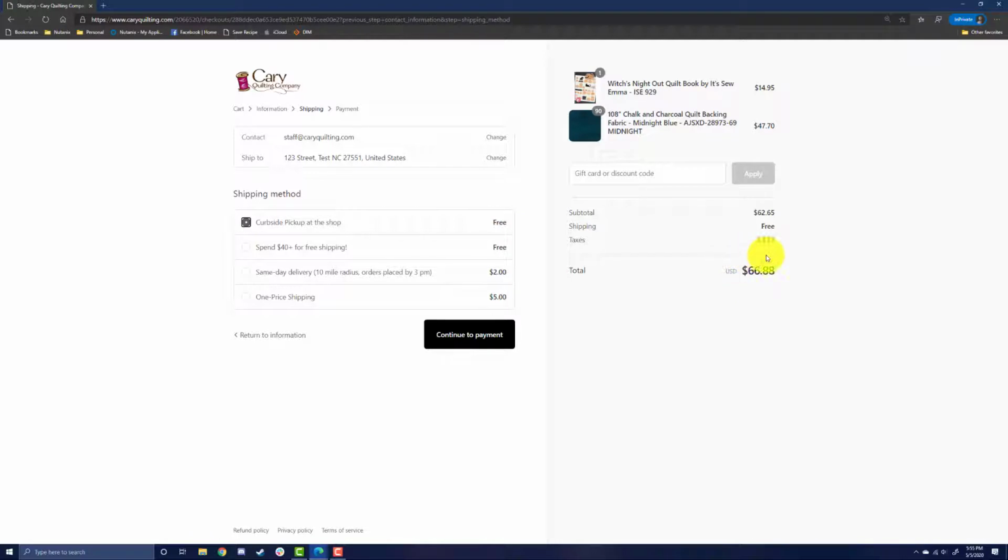I have spent more than $40 over here, so I can choose spend $40 or more for free shipping. I can also choose same day delivery because I know that I live within a 10-mile radius of the shop and my order is now being placed around noon. So I know that because I've placed it before 3 p.m., I'm going to be able to get this order delivered right to my front door this afternoon. Another option, if you've not spent $40 or more, is one price shipping, which is just a $5 flat fee. So today I'm going to choose spend $40 or more for free shipping, and I'll continue to my payment.